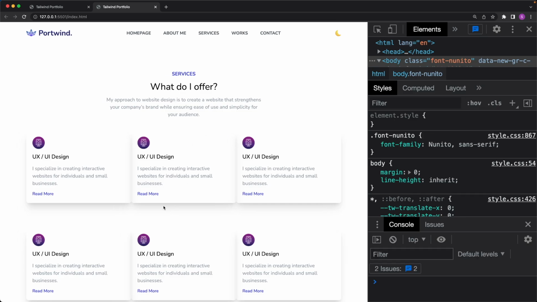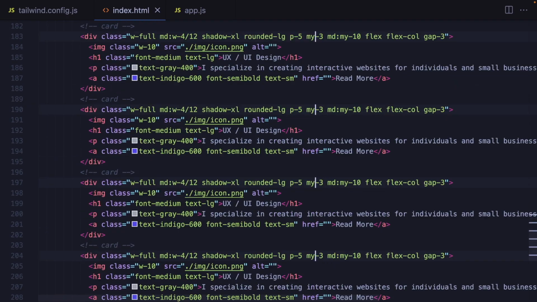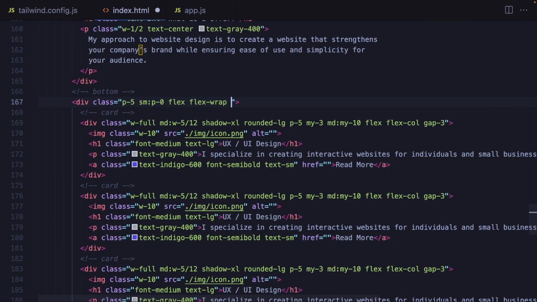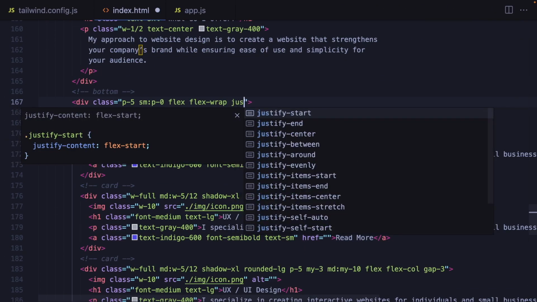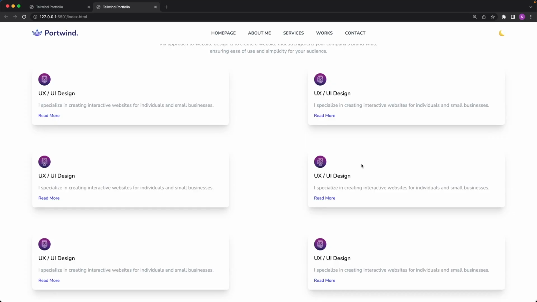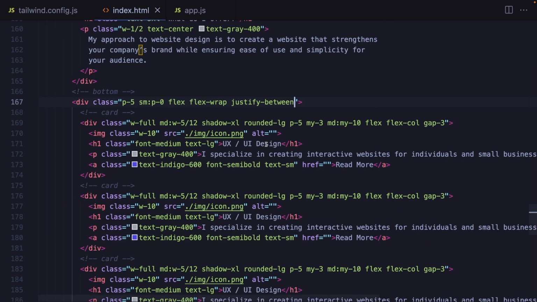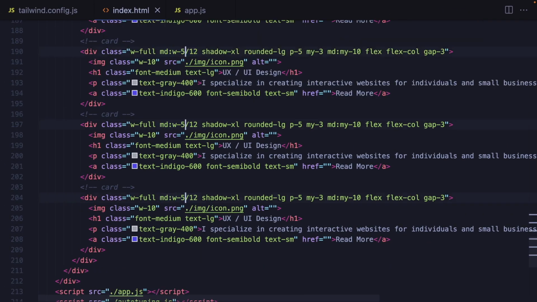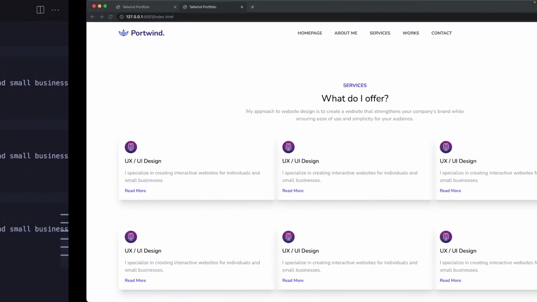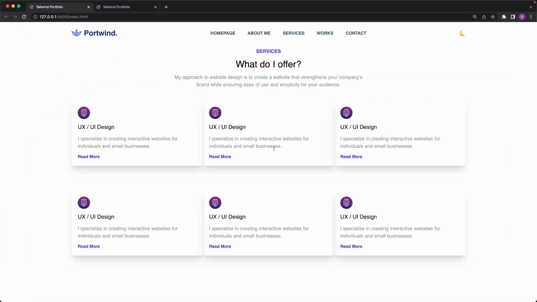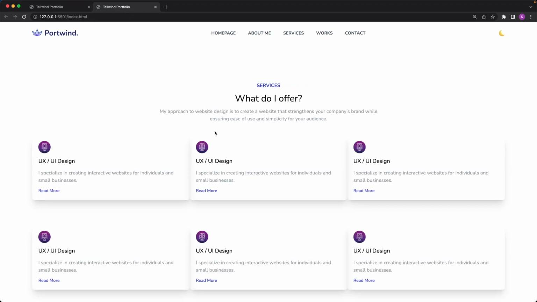I'm not sure should they be stuck together or I should decrease this number and give here justify between. Of course, for this screen it doesn't look good. Just play around here and find for yourself. I think this is better. Let's check here. Okay, it's the same, I think.